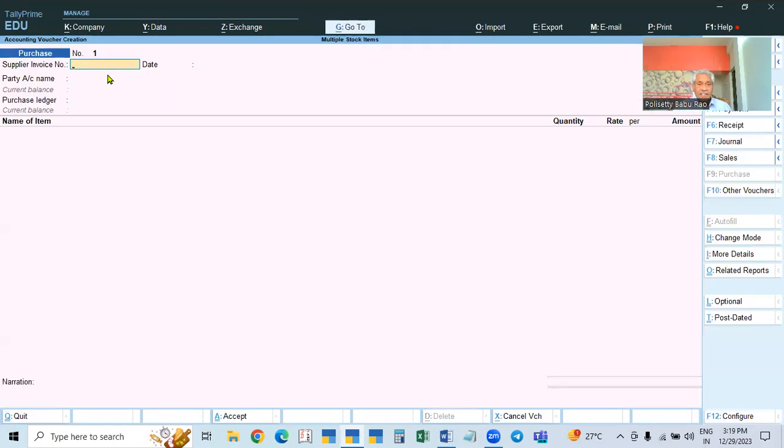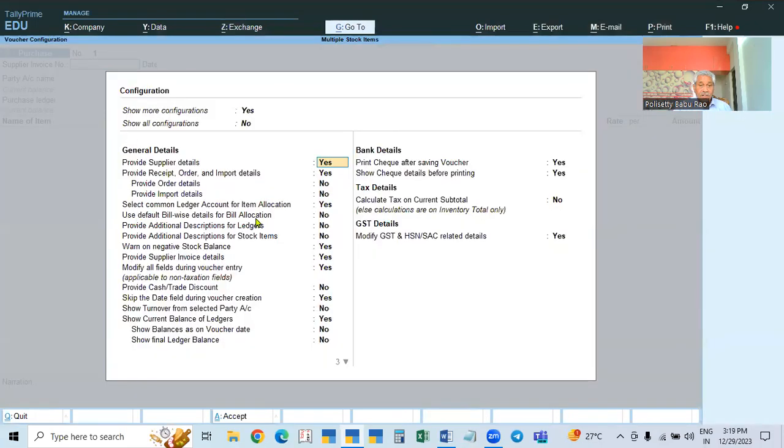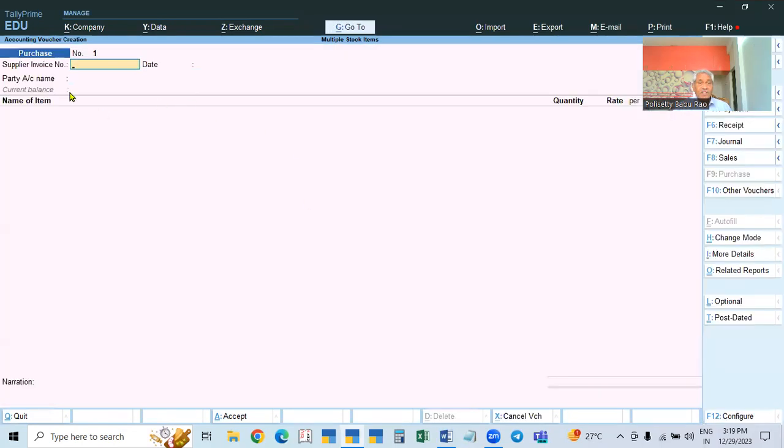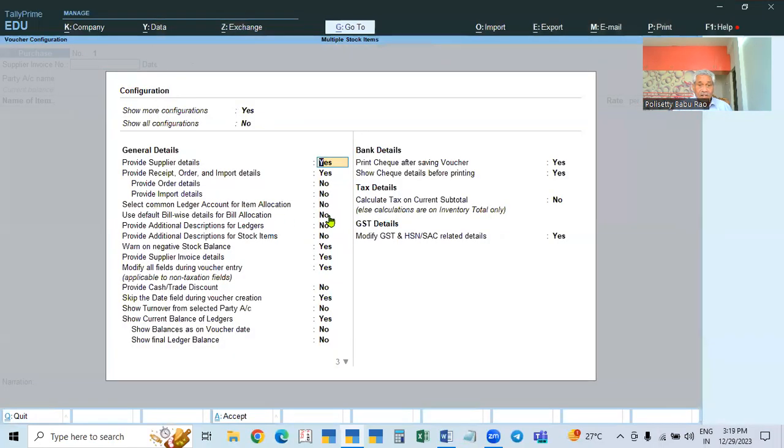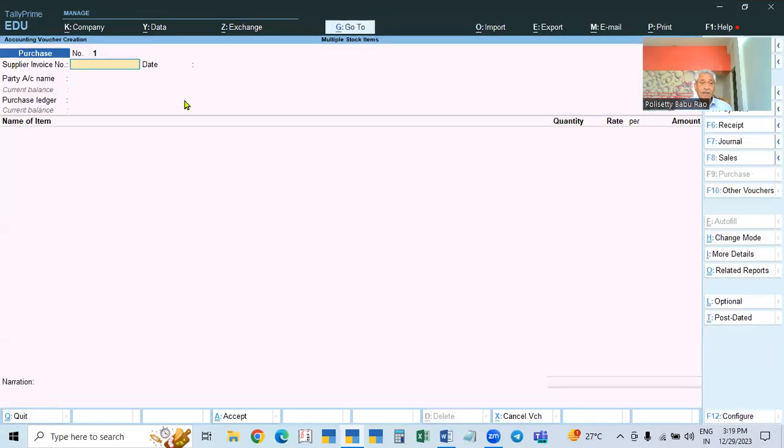Here the ledger is there. Previously, in the case of multiple ledgers, we had said no. We selected this common ledger as no. We disabled this, and then the common ledger is not shown. But now we are working with the common ledger, so we have to go to F12, select common ledger, and make it yes. Then the common ledger will come.